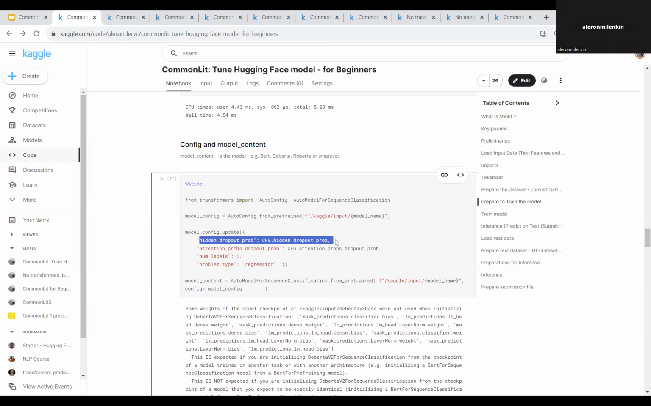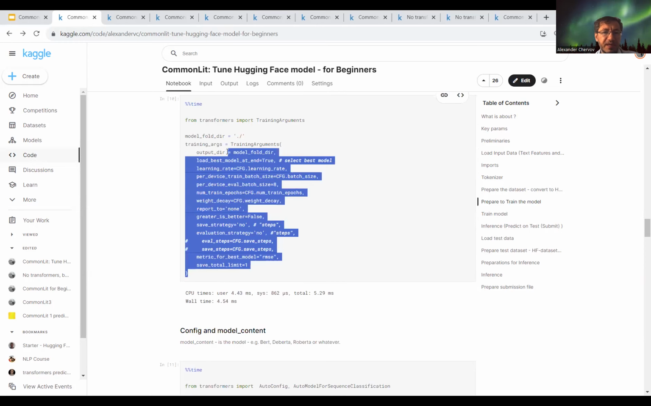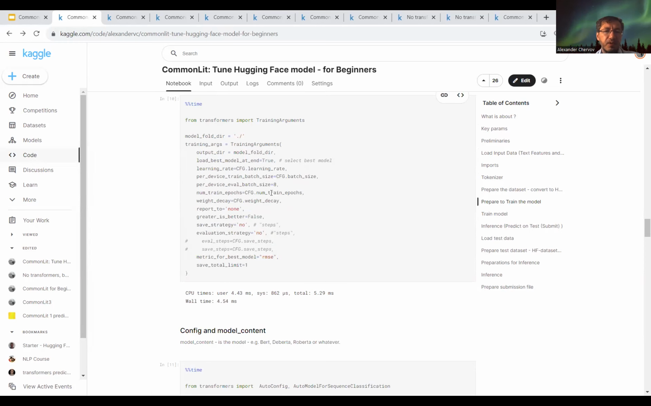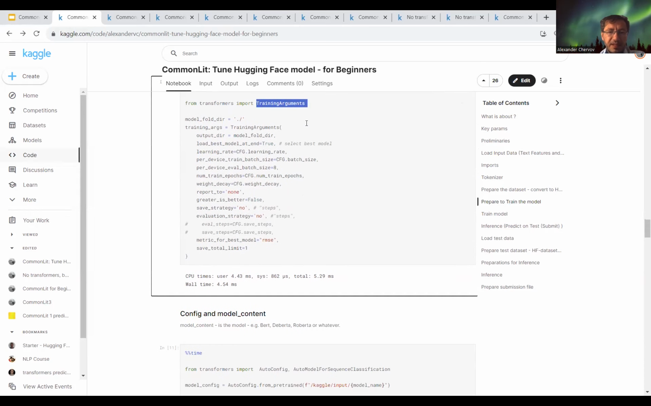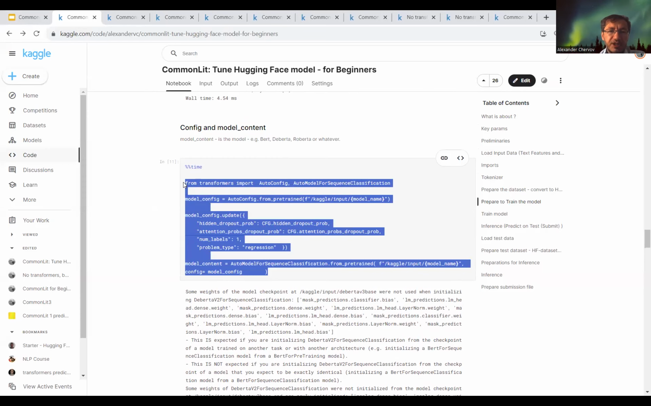Oh, you mean hyperparameters? Yeah, hyperparameters, yes, exactly. So these are the hyperparameters of the optimizer. So how many epochs? What is the learning rate? How does the learning rate decay, and so on and so forth. So these parameters are training arguments. They are used mainly for the optimizer, and these parameters are used for changing the model itself.